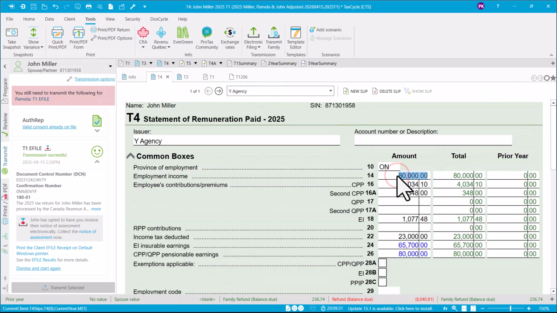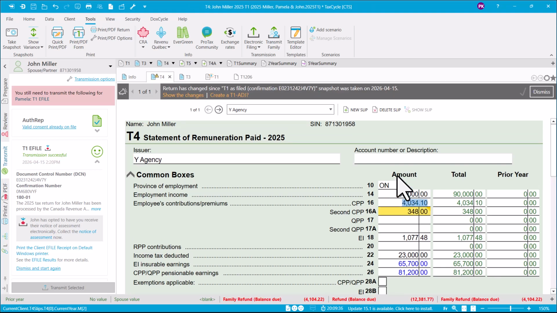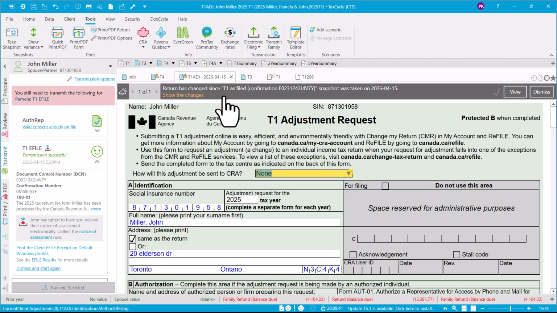When you modify a filed return, TaxCycle automatically detects the variance. Look for the bulletin and click Create the T1-ADJ. This generates the adjustment form and pulls in the new data.